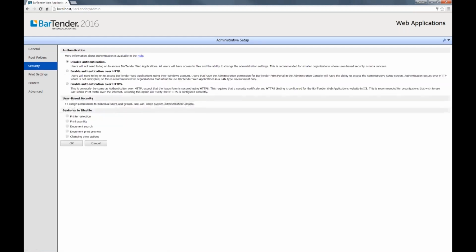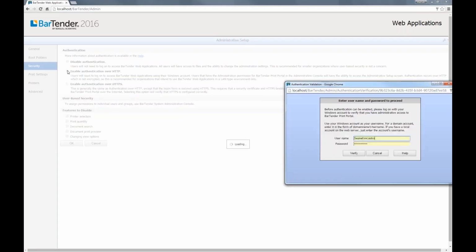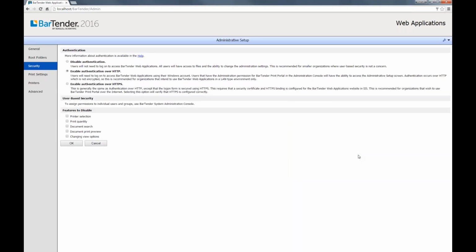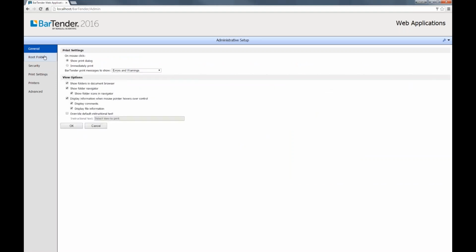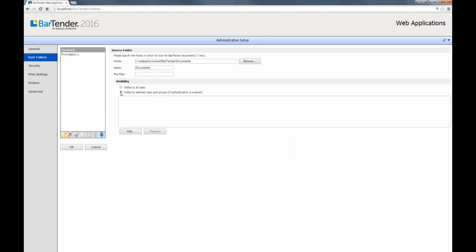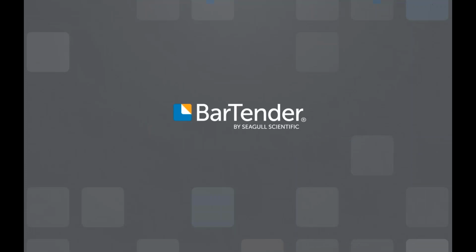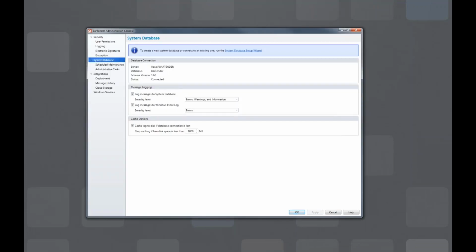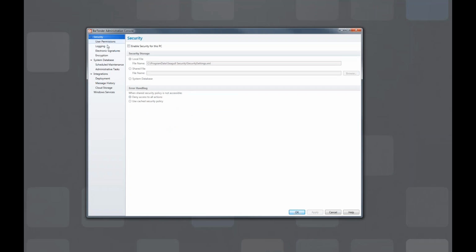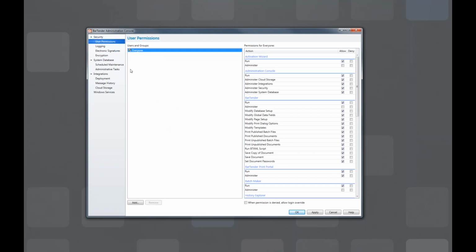You'll want to click on the security tab this time, and then you'll want to enable authentication. And it's going to ask us for credentials right off the bat. So if we verify ourselves, on our root folders we now can set what users have visibilities to what folders. So let's go ahead and go back into our administration console and see how all this ties in. So if we go to security, we enable security, and we go back to the user permissions, we see all the basic security features of the software and the available options.